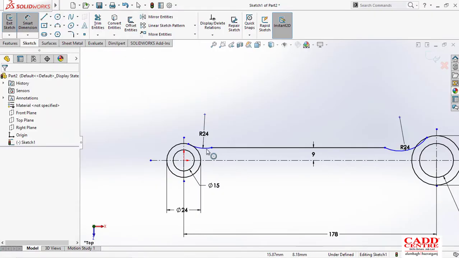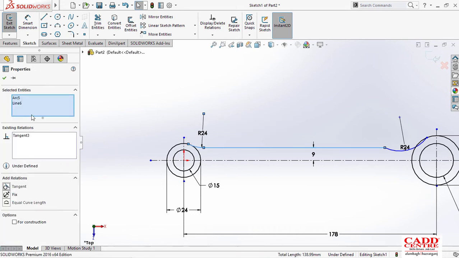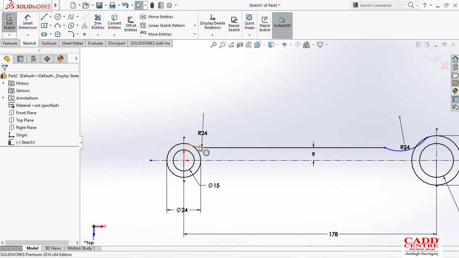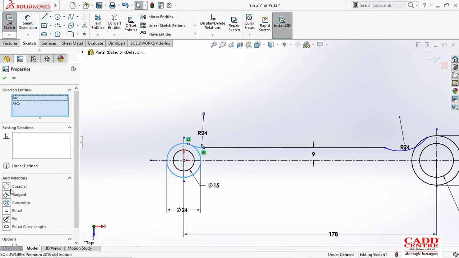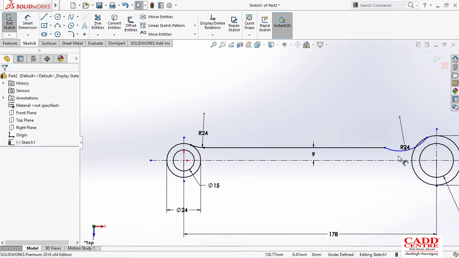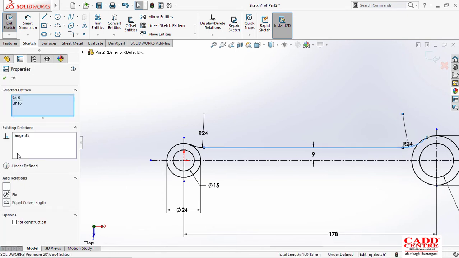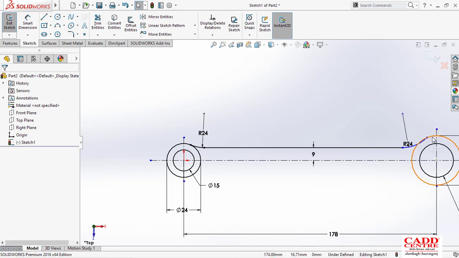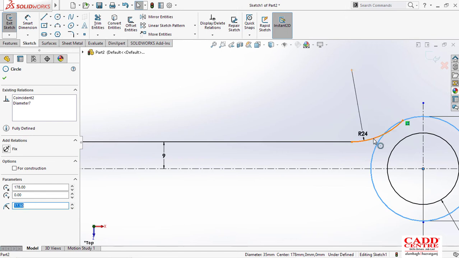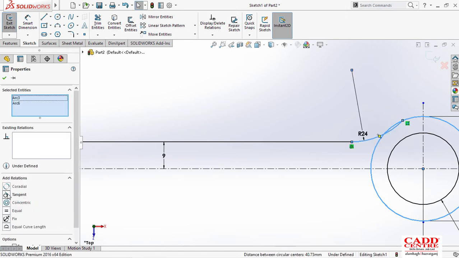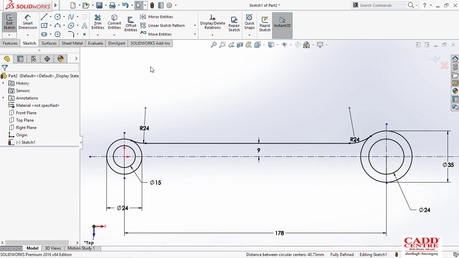And now provide this one and this one tangency, so that it will be perfectly tangent, and also the tangency between this one and this circle and this circle should be tangent. Again we select this one and this one, it should also be tangent, and this arc should also be tangent. Okay, so now we are ready to mirror this.